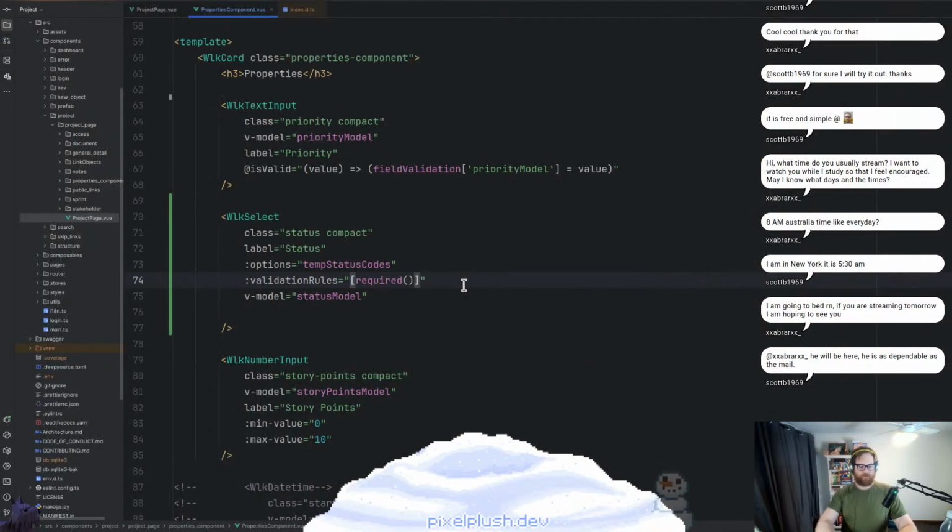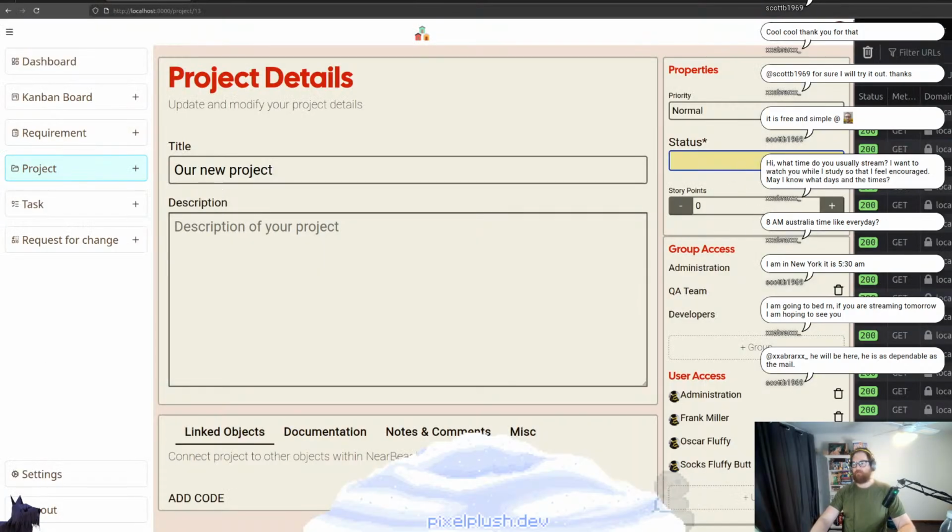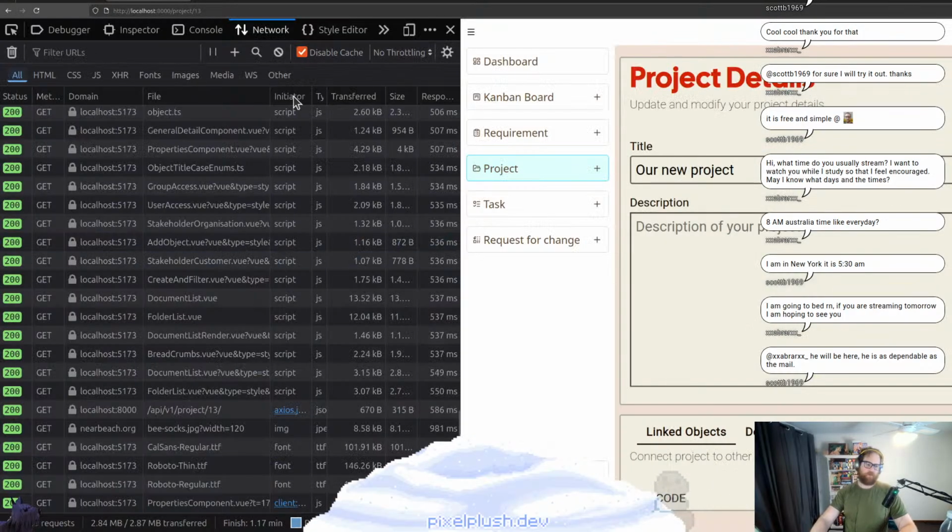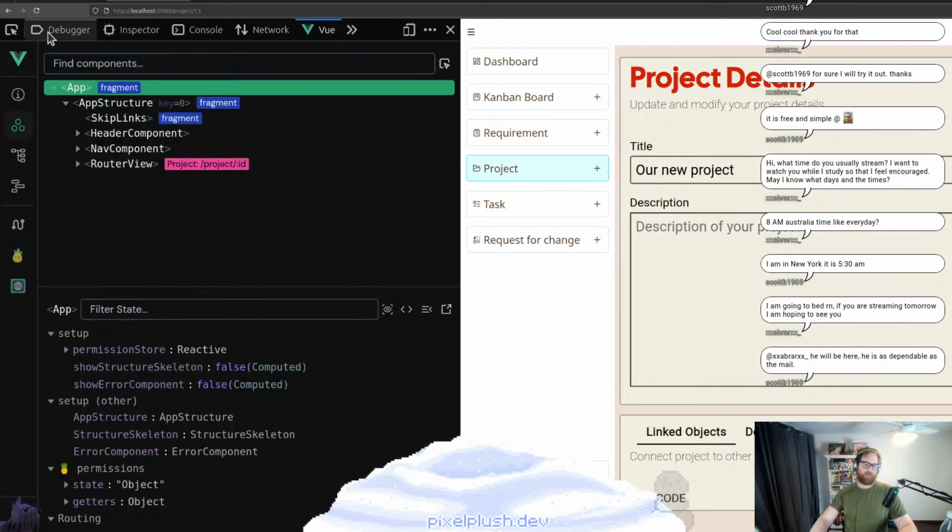So we need to do v-model status model up. We are already doing the status model. It's not coming through, but before we get all huffy puffy, let's actually double check that we're passing it through. I'm just doing a fresh reload. That should load in the data we want.